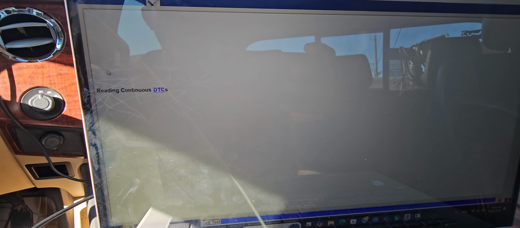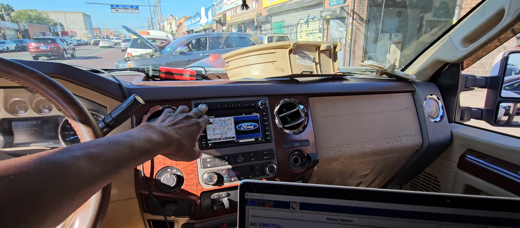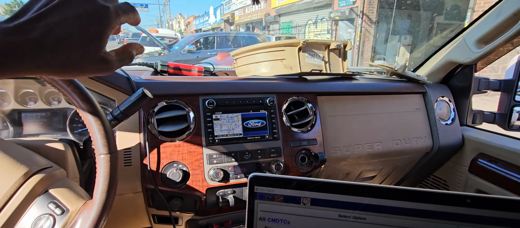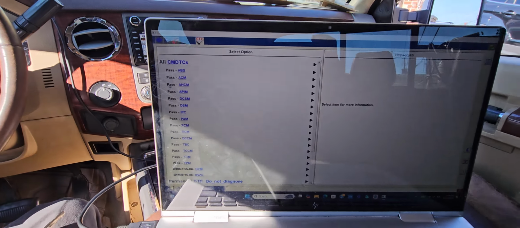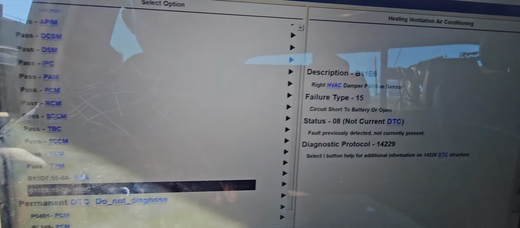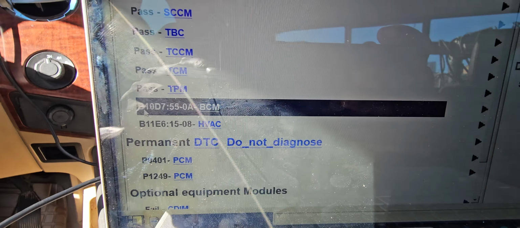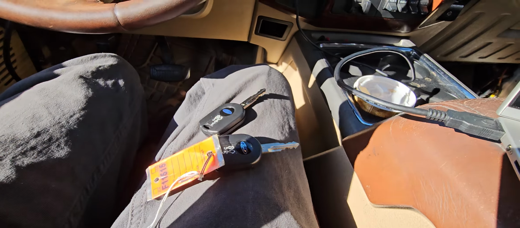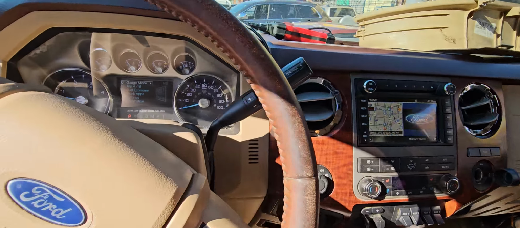Let me show you the code that I was talking about. Let me turn the radio off. The light is still flashing on. So if you look here, I have two codes. One code for air condition, the position for the right damper position sensor, and this code never goes away. B107. I even programmed the original key. I said maybe it will go away from the key, but it doesn't. So that's the code. If I go, I clear the code.